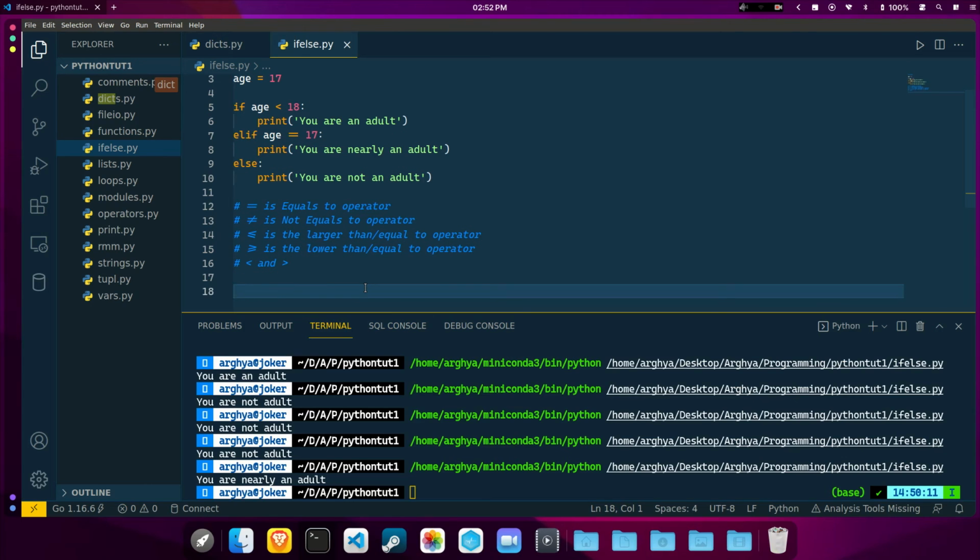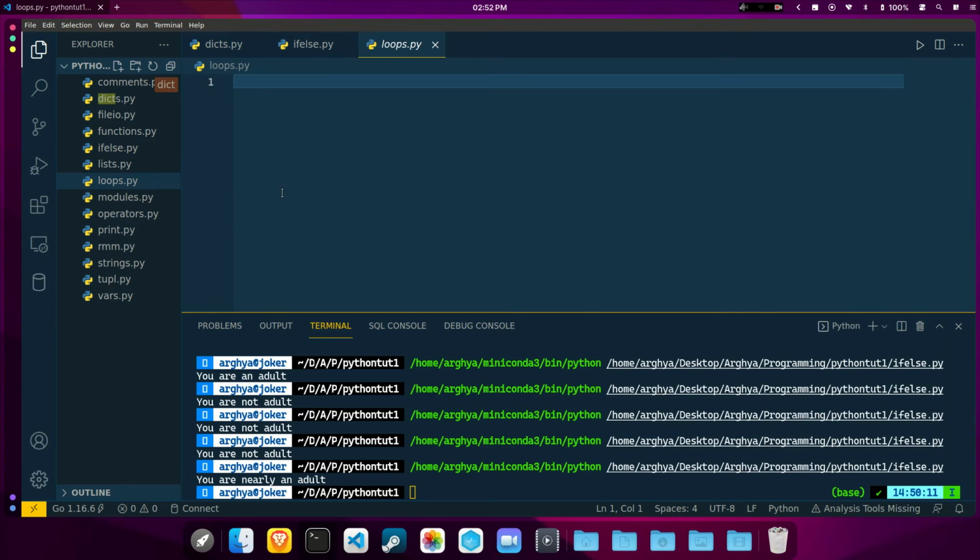So now loops. The next concept is loops. I hope you understood this if else. Then we go to loops. So this is a kind of big concept. Loops are used when we need to execute blocks of code multiple times till the condition is fulfilled. There are two types of loops in Python: for and while loops.